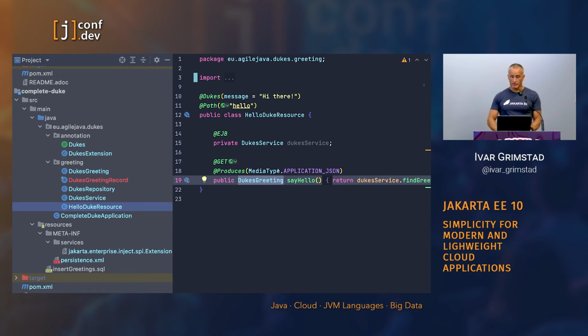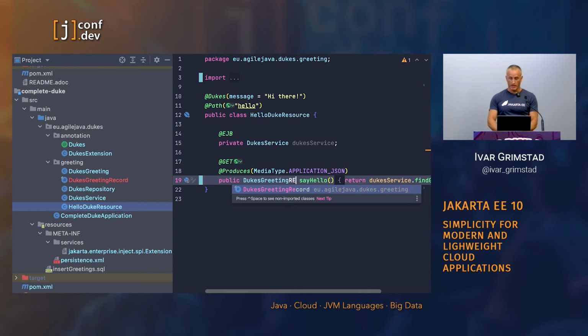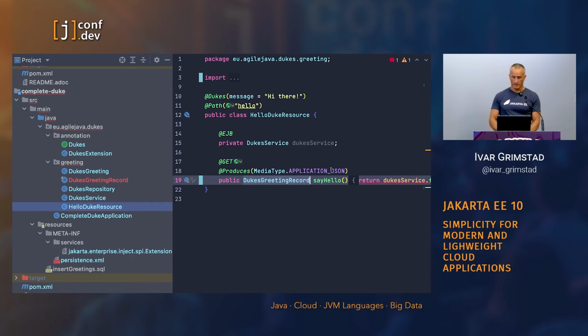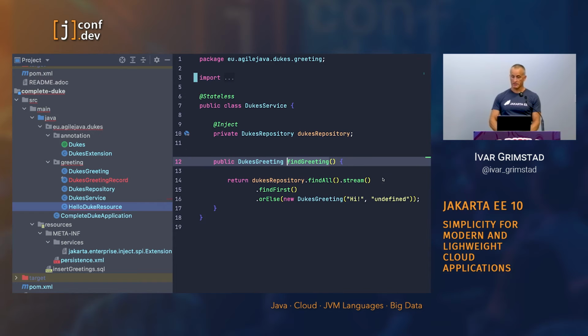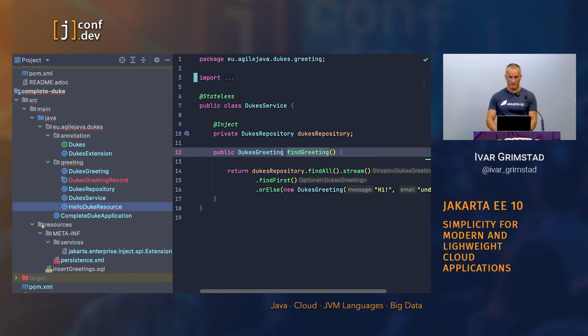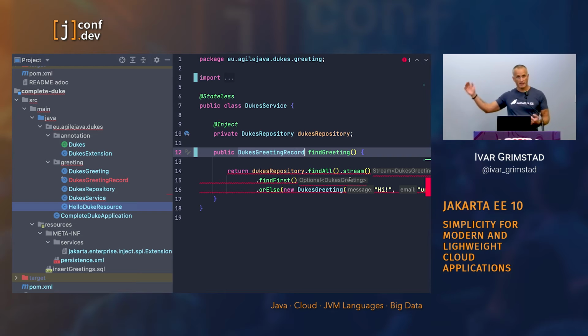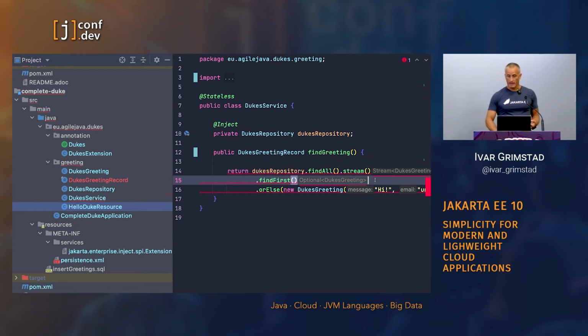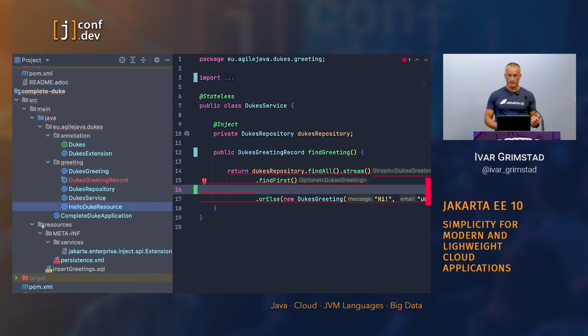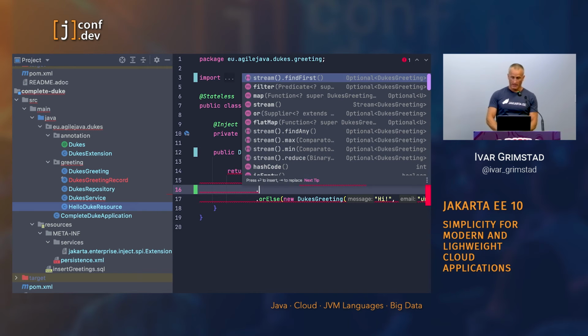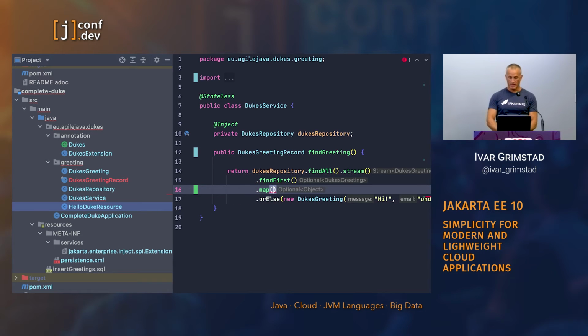And what I want to do is to return this record from my REST interface. And in order to do that, I also need to fix my business logic to have this one return a record. And this is where the magic happens, because here I'm calling the repository, I'm finding the database entity, and here is where I want to find the first greeting, and then I'll map it to a record.